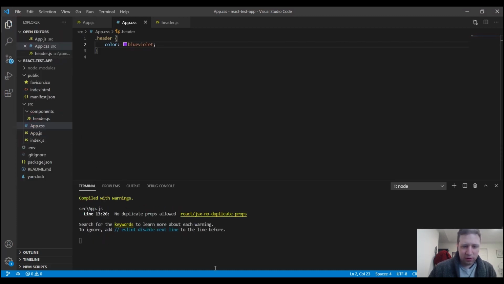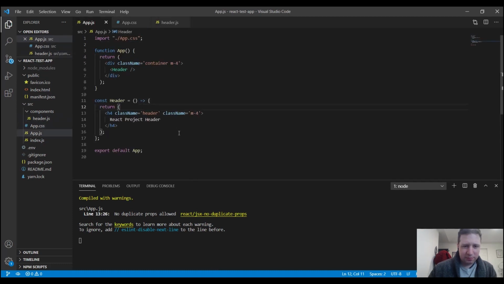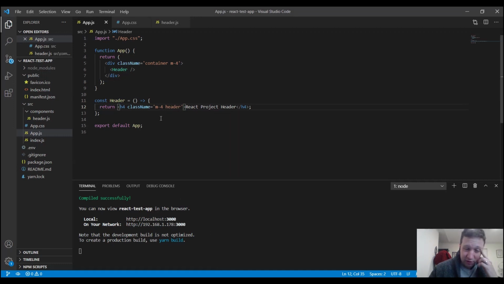Oh, I got two class names in there. I forgot I added this for Bootstrap, but whatever. Just give it two class names. All right. And as you can see, it changes color, so that's how you add styling to it.